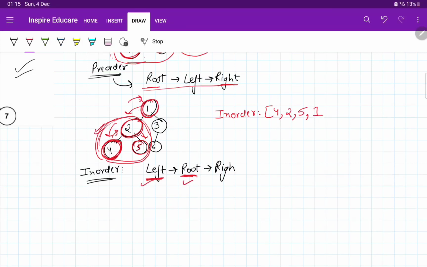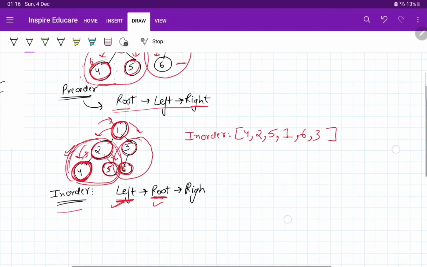Now the left is done, root is done, I'll go to the right. So right tree is this. So first in this right subtree, I'll go to the left according to our in-order traversal. So what is the leftmost node of this right subtree? 6. I'll write 6, and then left is done, I'll go to the root, that is 3. 3 is done. Now I'll go to the right, there is nothing there, so I'll just end the traversal because all the nodes are now done. So this is our in-order traversal.